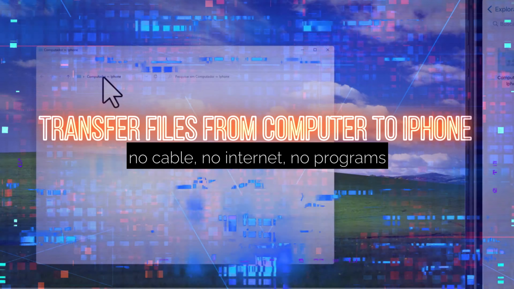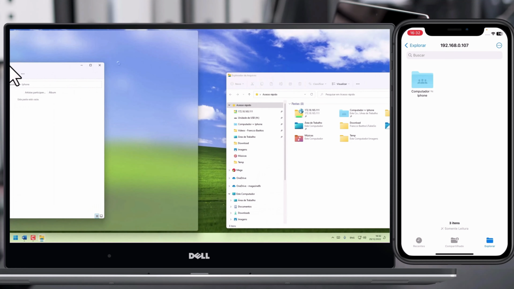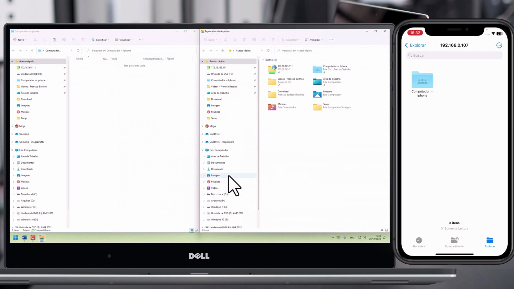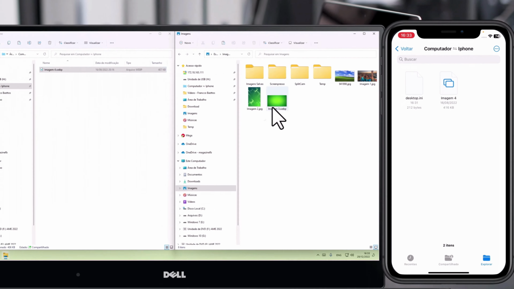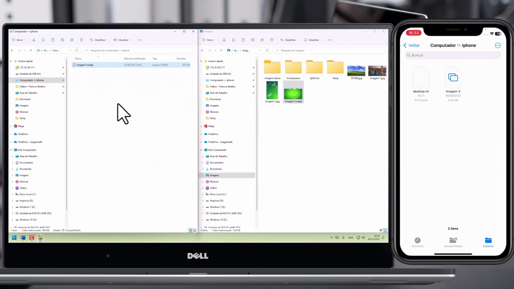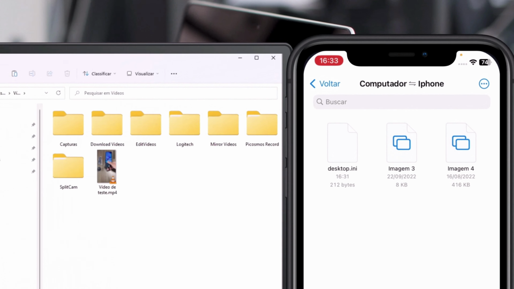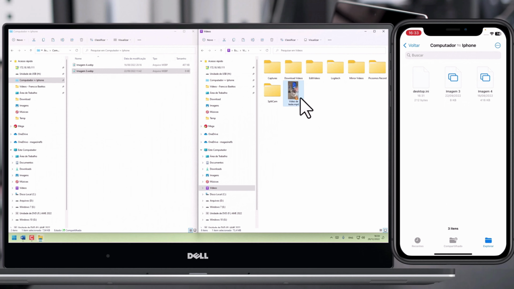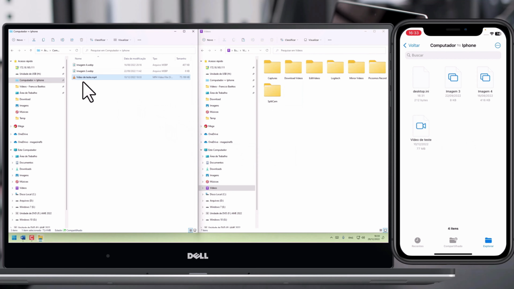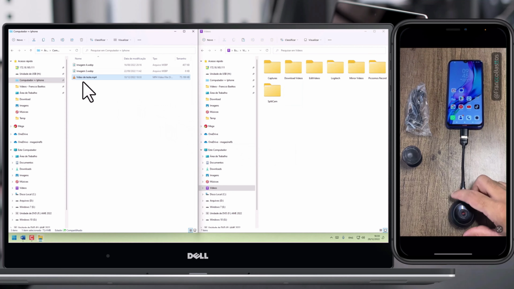I will show it here in practice. I open this folder here. So for example, I'll open another folder here. I'm going to put this window here on one side and this one on the other. Here in Pictures, I will copy, for example, this image 3 here. It automatically appears here on the iPhone. It also works great for large files. What if I want to play the video on iPhone?